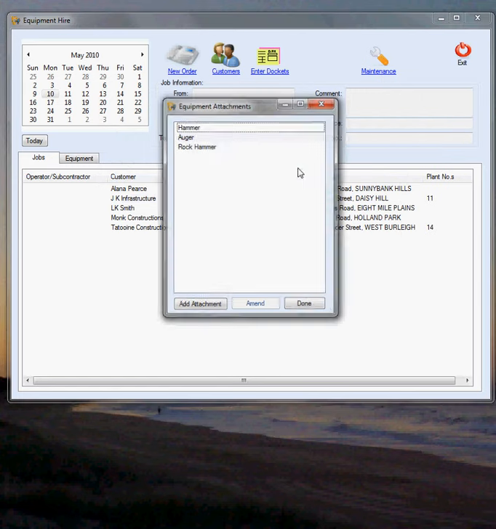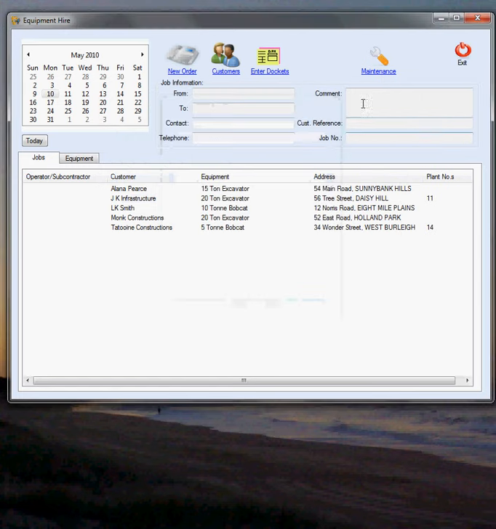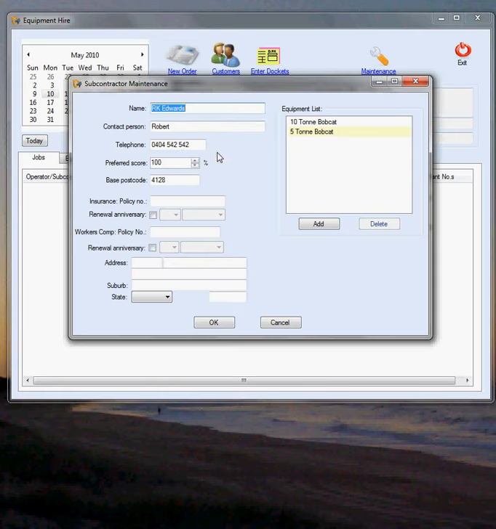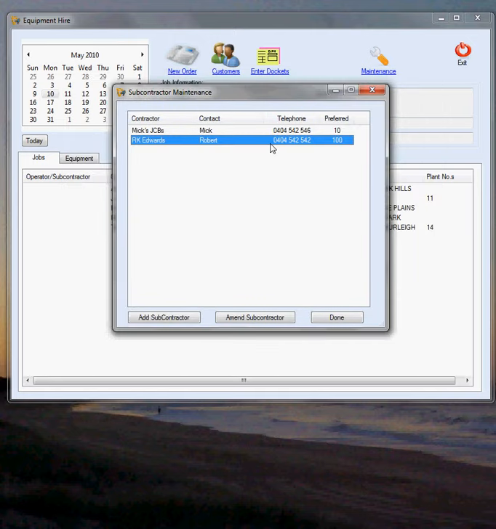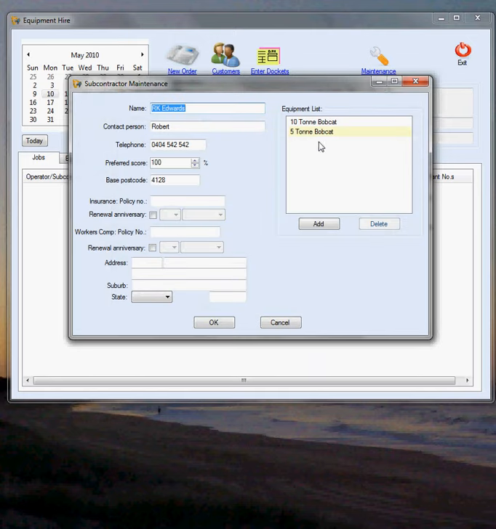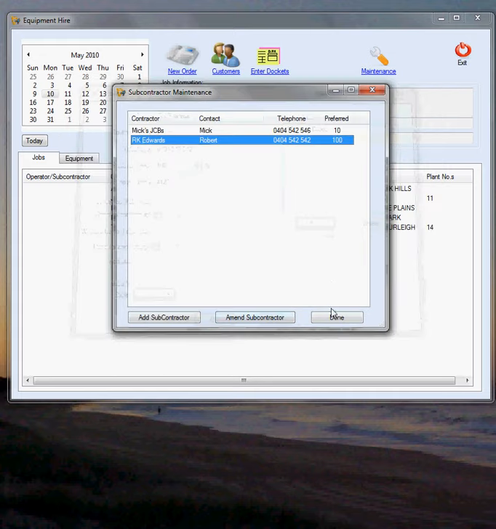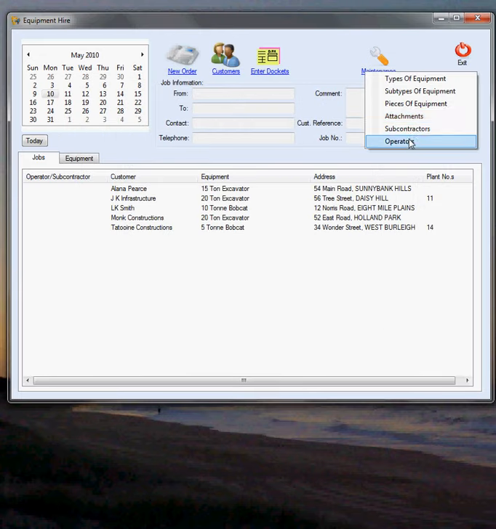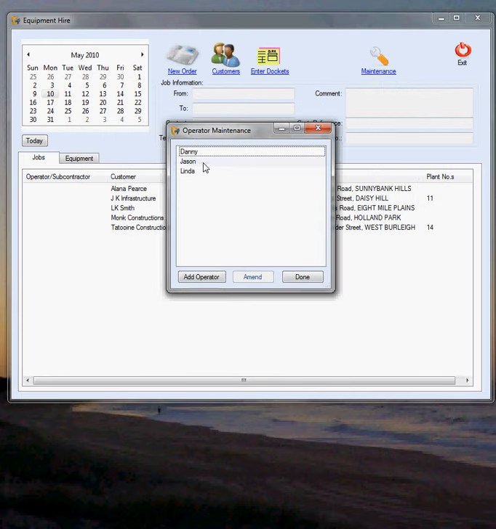We also keep a list of attachments that you use and subcontractors. If we have a look at one of those, we keep details like his preferred score and where he's based. So as I add to this module, we'll use those fields to define which contractors are available in what areas. And in here as well, we also define what types of equipment they have. And then we have operators, which is just like our employees.